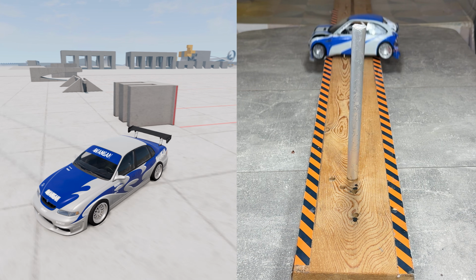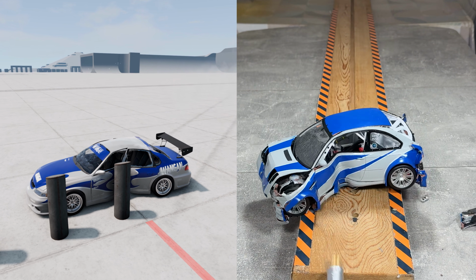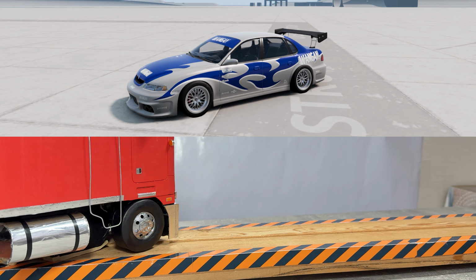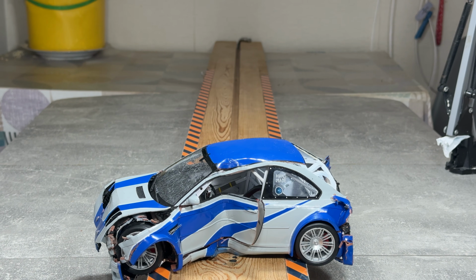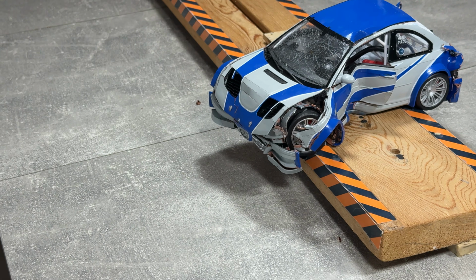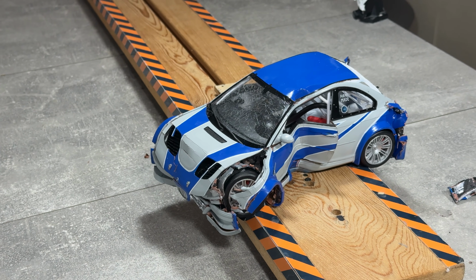The damage looks similar, but when compared in detail, there are significant differences. Plasticine does a good job of showing the body deformation, but it doesn't quite reach realistic physics. That's the comparison I got, and I hope you found it interesting.